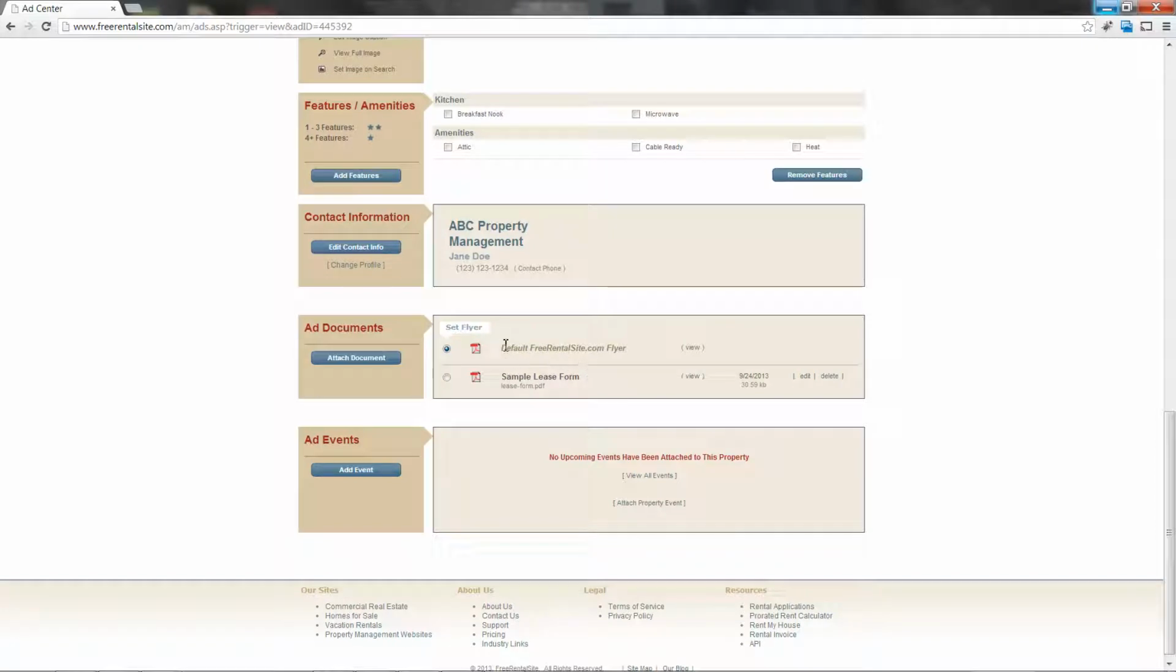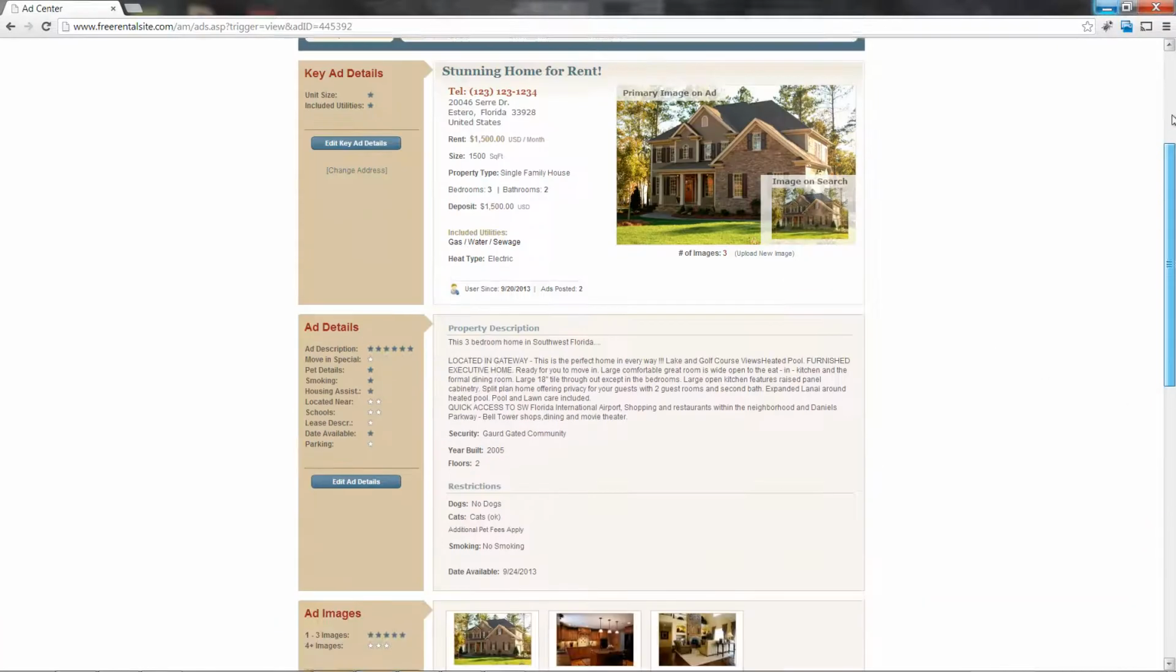And this is going to bring us to our next point. We also have things called flyers, and Free Rental Site automatically generates a flyer for every single ad that you upload. Now, we haven't seen that yet, but before we talk too much more about documents, let's scroll up to the top and take a look at what the flyers look like.